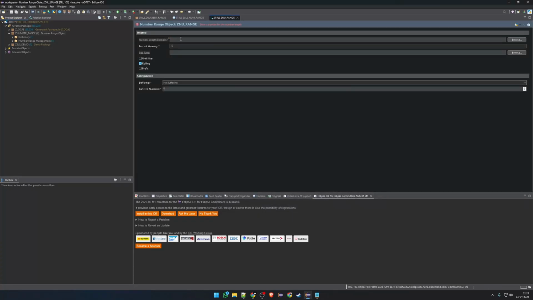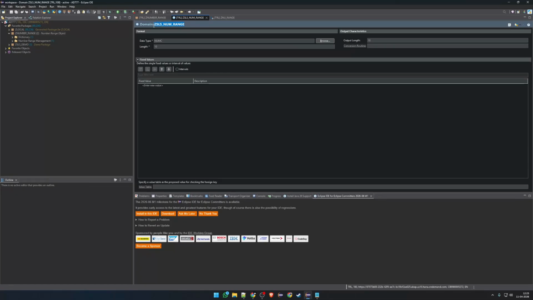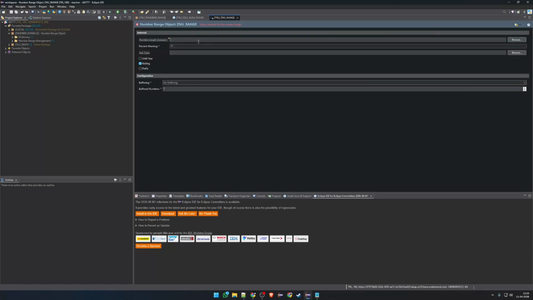So we have to give a meaningful name for a number range object, and here it will ask you for the number length domain. So you have to give the domain which you have created. Simply copy it and paste it, hit enter and activate it. So this defines the data type and length of the number that will be generated. So we have given the domain property and we have used our domain, and the next step is saving and activating it.